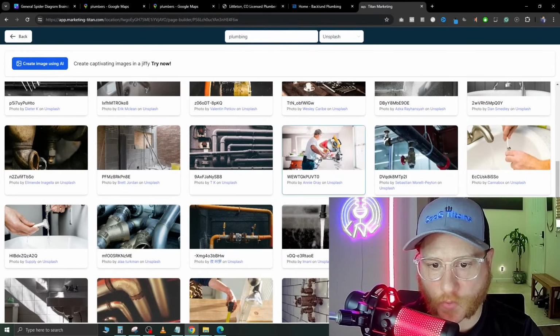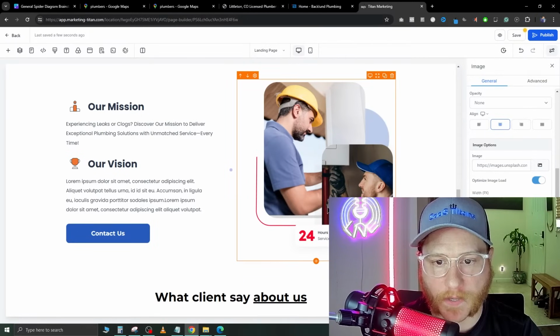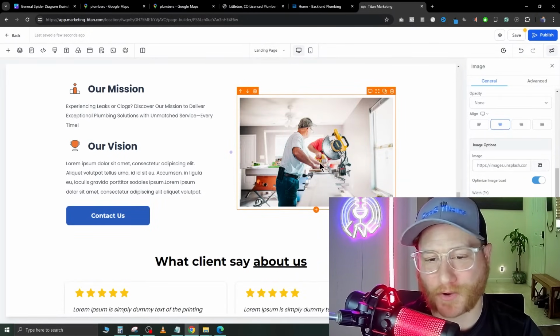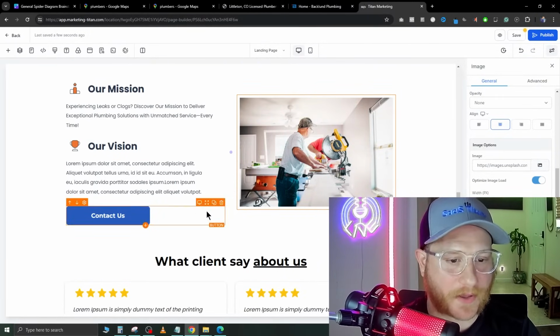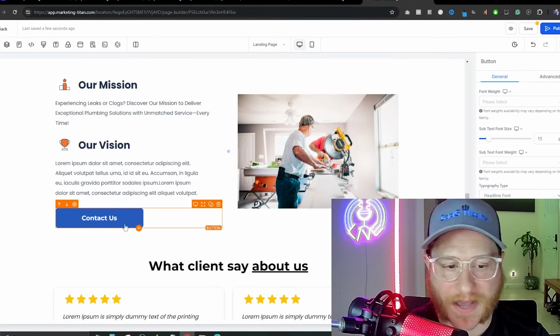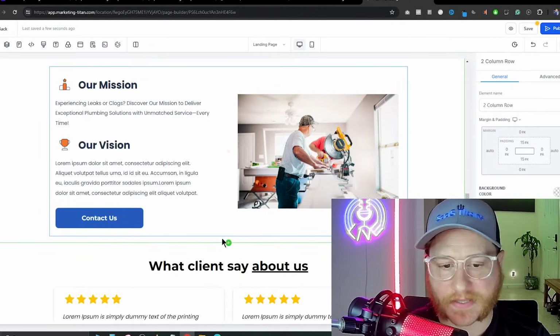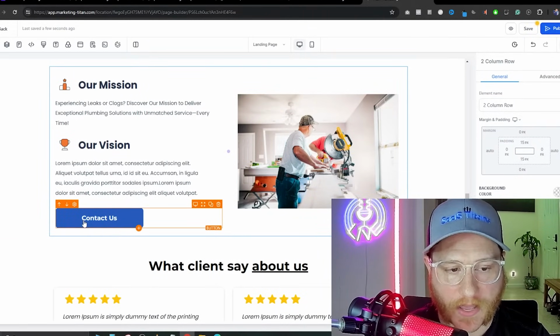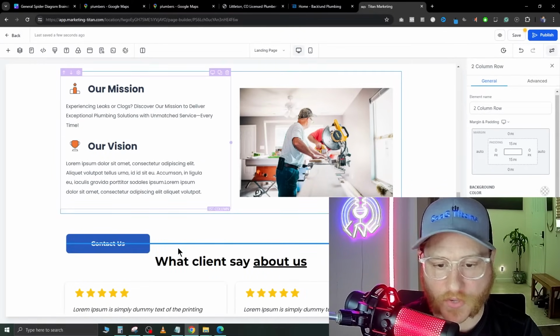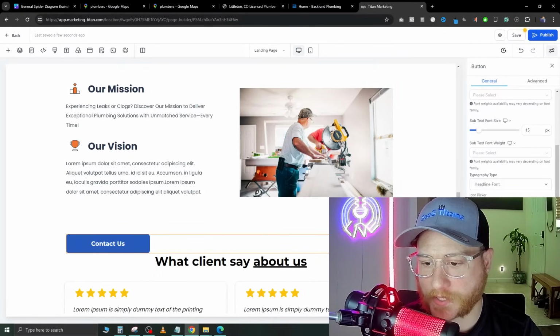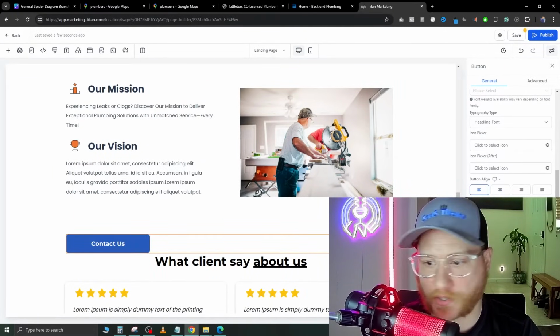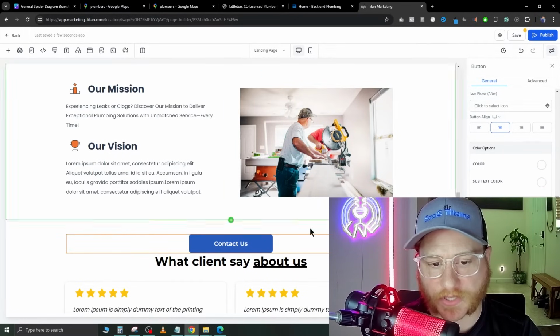So this looks like a good one right here. We're just going to go ahead and double click it, and it will just plug right into the website. That looks a lot better. Now, the contact us button, I like it when the contact button is in the middle. So we're just going to go ahead and drag it over. We're going to drag it here, then we're going to click it. And if we go to the right, it'll say button align right here. And we'll just align it in the middle.